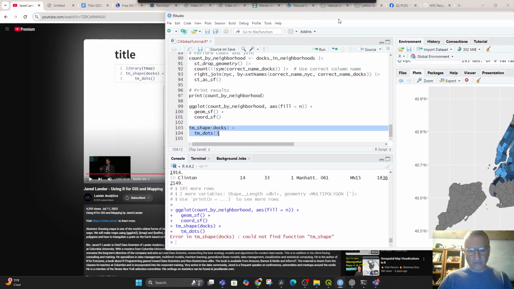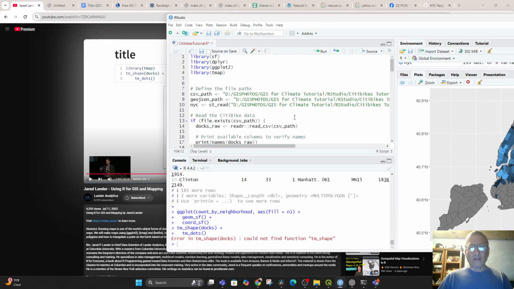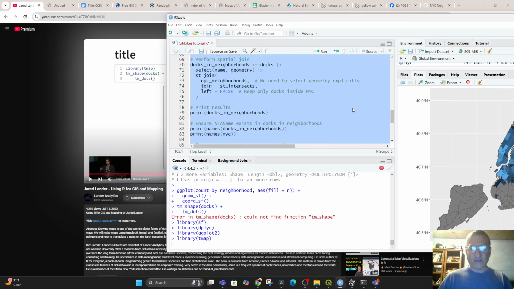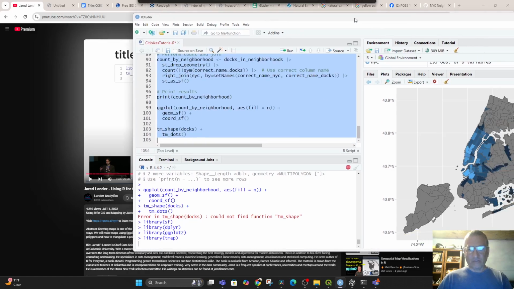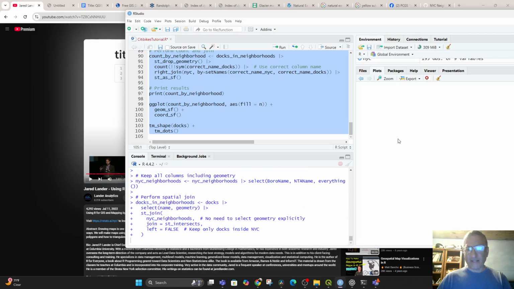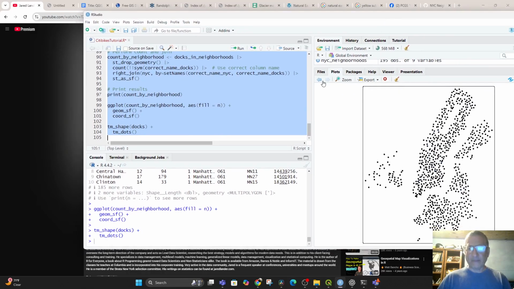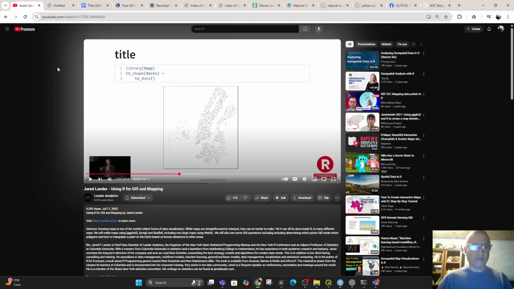Nothing happened. It couldn't find the function tm_shape, and that is because we didn't go and run it from the top. So let's rerun it from here. I also could have put the library down there to save myself some time, but this will be interesting to see because it'll plot each of the things along the way. As you can see, it's plotting and then plotting, and there we go. All right, so that worked.